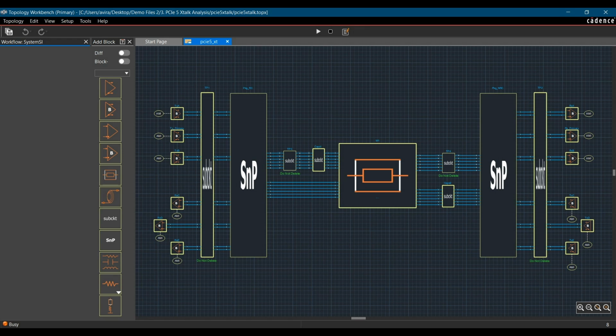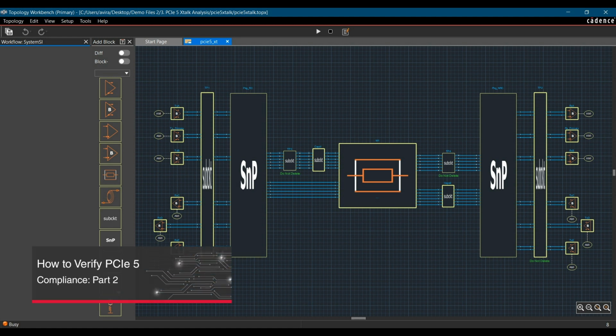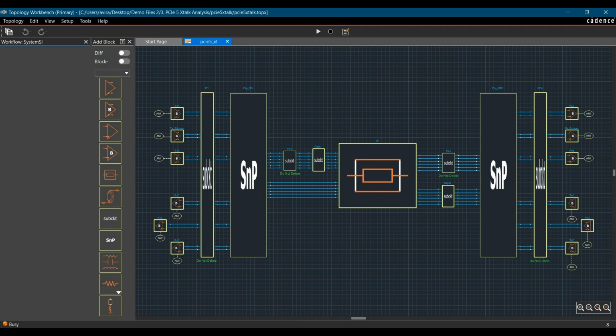PCIe 5.0 Compliance Kit automates the process of compliance checking, which allows SI engineers to select compliance criteria and easily generate report and simulation results. In this video, we will learn how to set up PCIe 5 channel for crosstalk analysis and simulation.